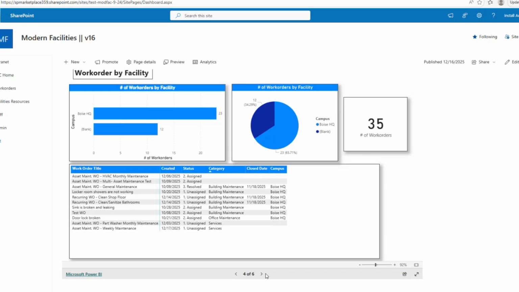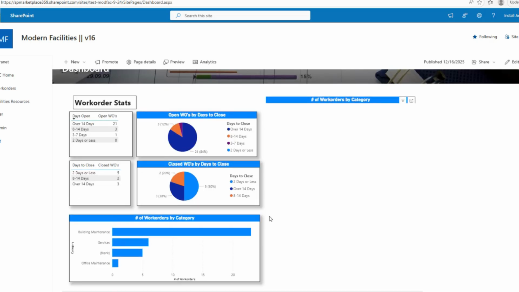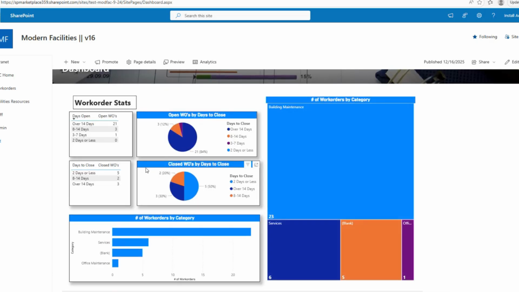As we move through this a little bit more, we've got some more pages that talk about work order stats. Work order stats is a really fun little deal that we put together where we break down the number of days that a work order has been open. So we have 21 work orders that have been open for over 14 days. So somebody's going to want to know about that. Another thing about a lot of this stuff is that when you click on it, you'll notice that it changes these graphs. So that's context on the page, so that you can then further filter.